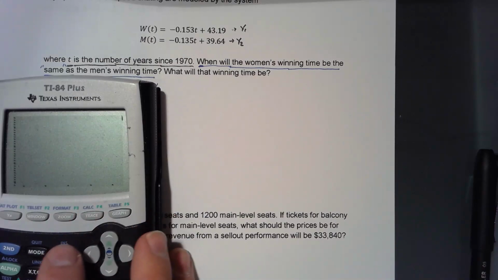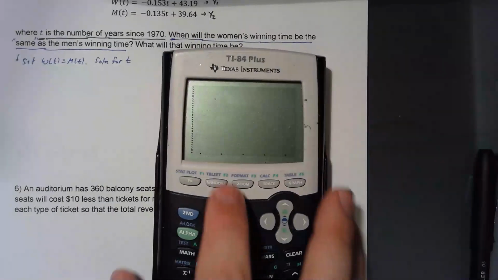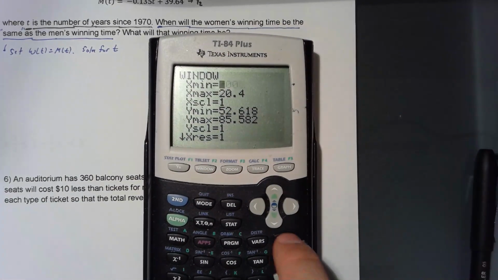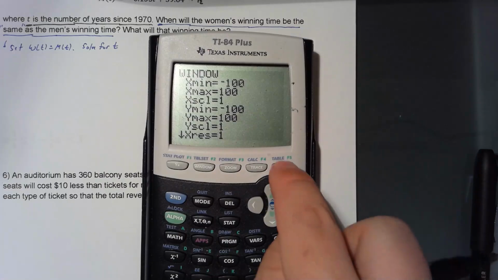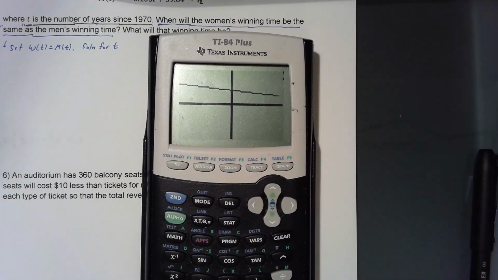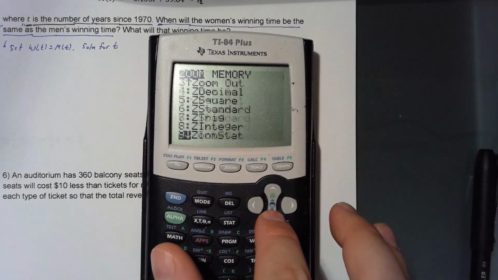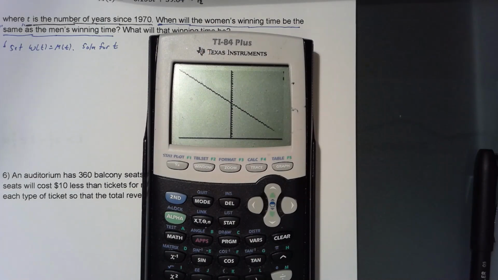All right, I'm going to graph them. Now I might have to adjust my view. That's fine. We do that a lot. So window. Let me pick some values here. Negative 100 to 100. Negative 100 to 100. There's the first one, and oh, so close. Let me go to zoom, and I'm going to go down to zoom fit. That'll auto adjust it. Sometimes that works, sometimes it doesn't. There's the first one, and ugh.